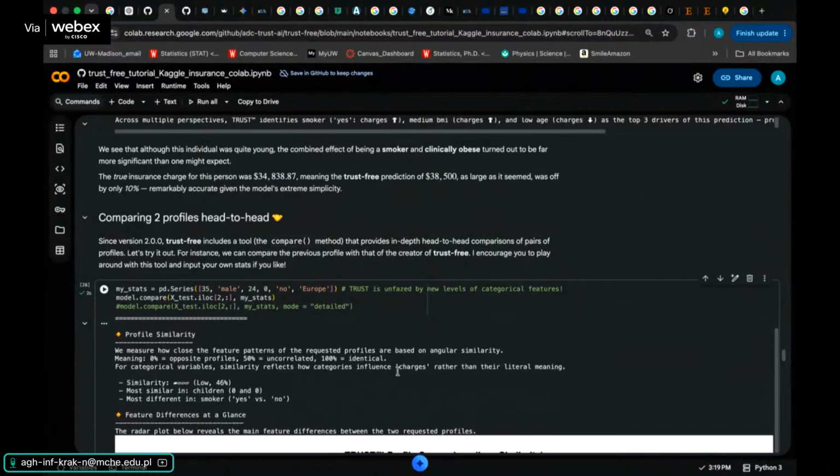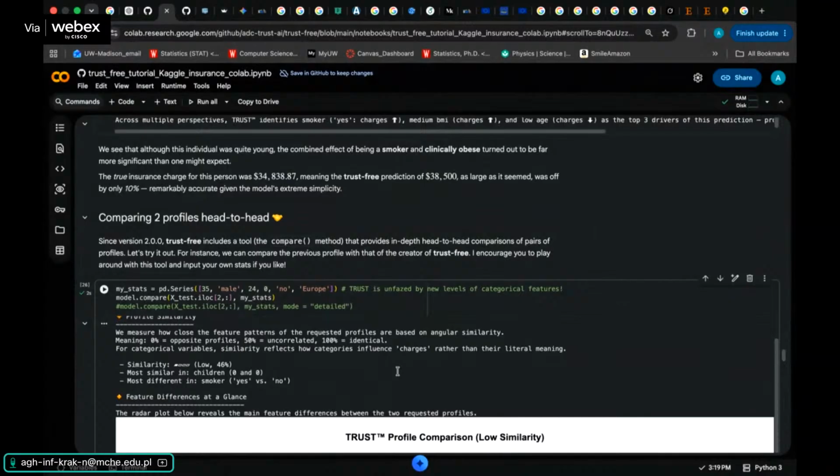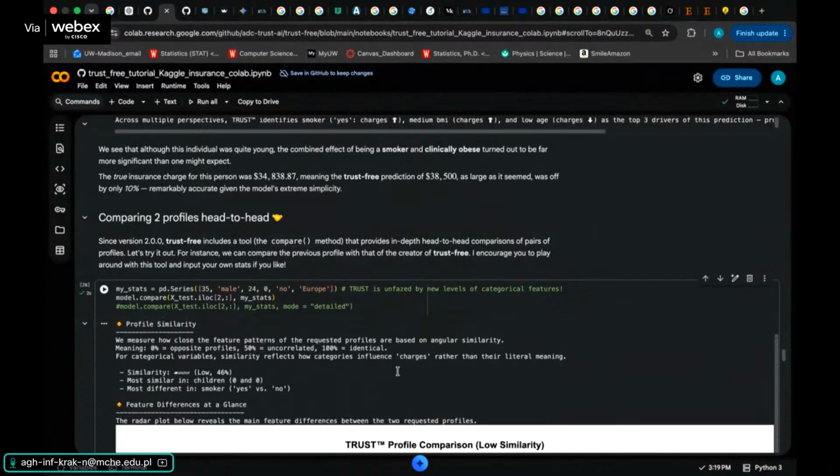Well, the first thing we do is we check the profile similarity. I mean, we can see they are not very similar. So the sex is the opposite. The smoker status is the opposite. Age is kind of similar, but not so similar. There's a 10-year gap, more or less. But they are similar in terms of number of children. Both don't have any children.